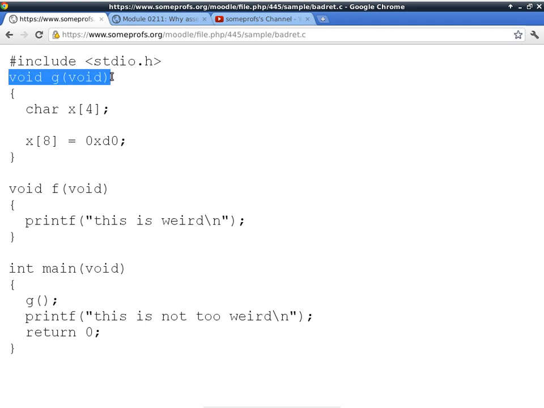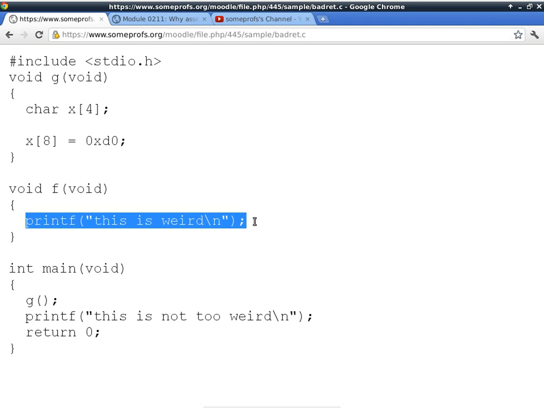We have a subroutine called G. It does not take any parameters. It does not return anything. In other words, it's for the most part useless. And yet it has a local variable called X, which is an array of 4 characters. There's an assignment statement to change one of the bytes to D0 in hexadecimal. There's a subroutine called F, and all it does is print, this is weird.